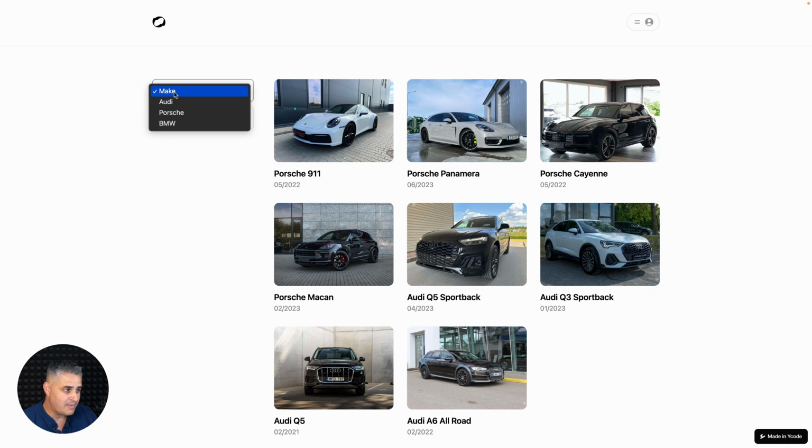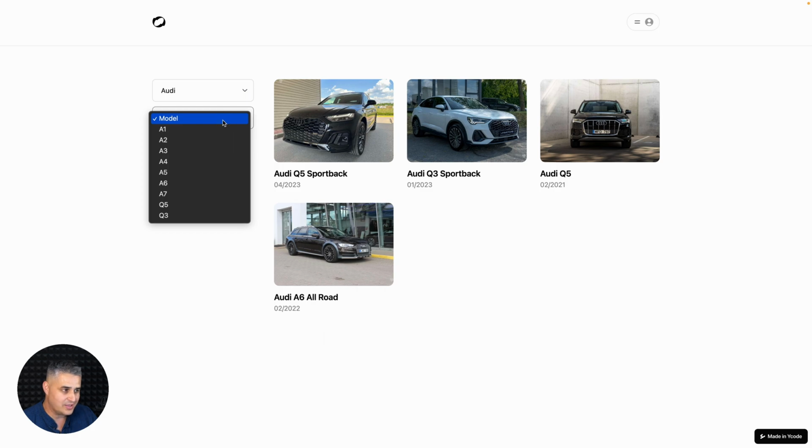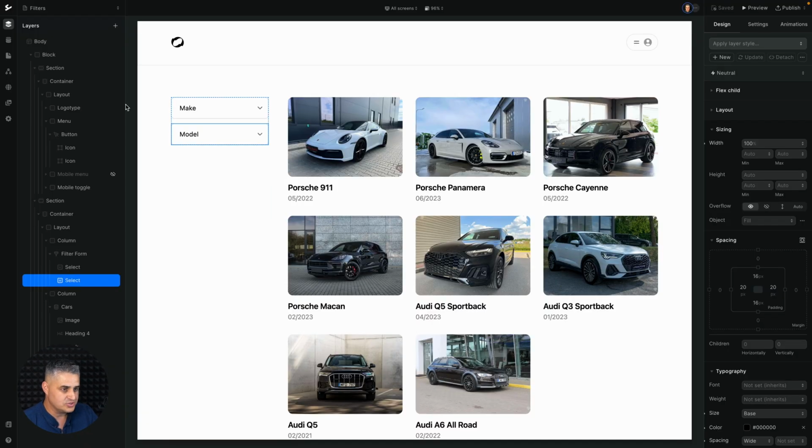Now, if we choose one manufacturer, what happens is not only does this get filtered over here, but if you click the drop down, the second one, you'll have the models that are only connected to the specific car manufacturer that we chose over here. Now let's see how this actually works in the builder.